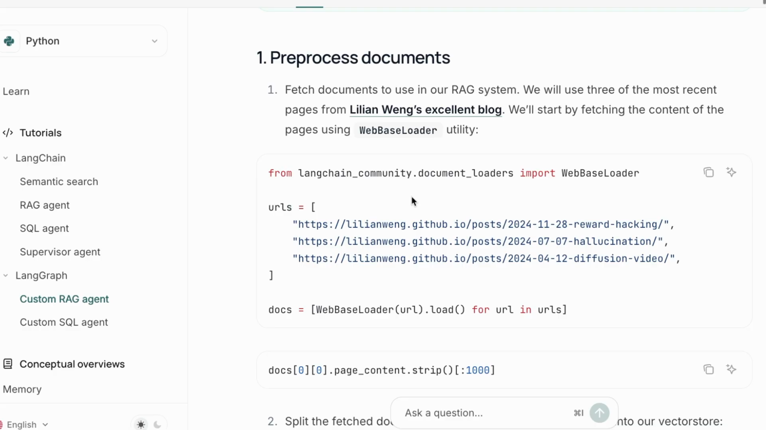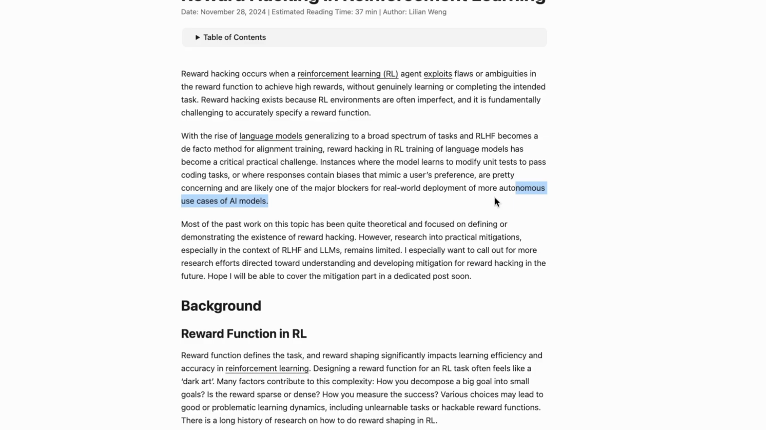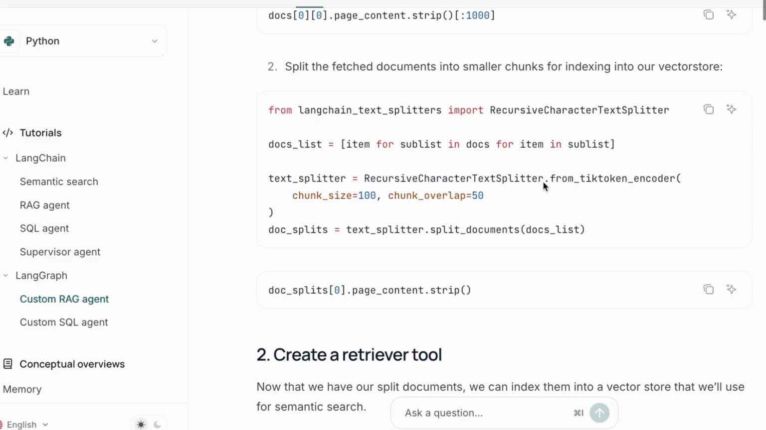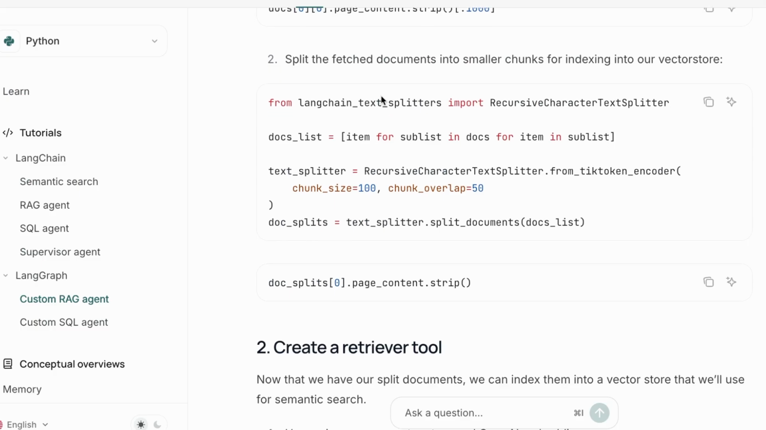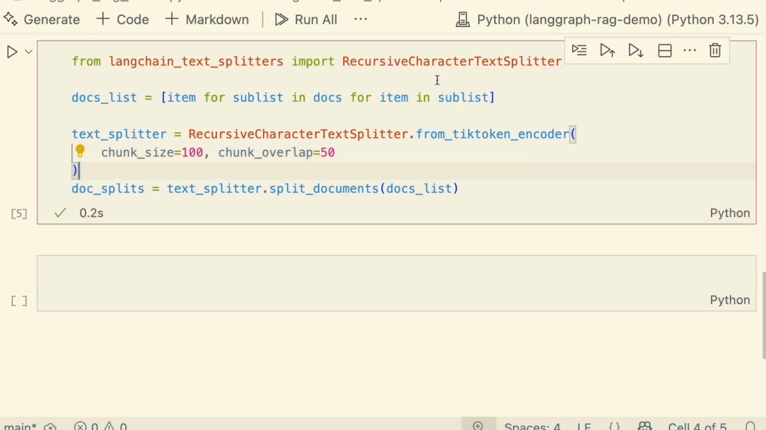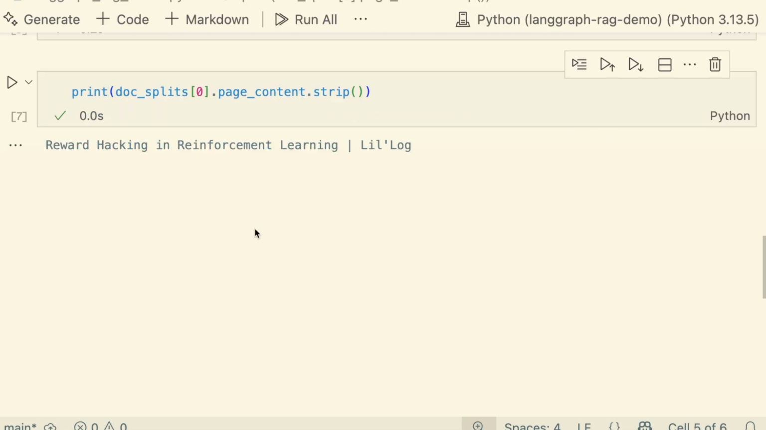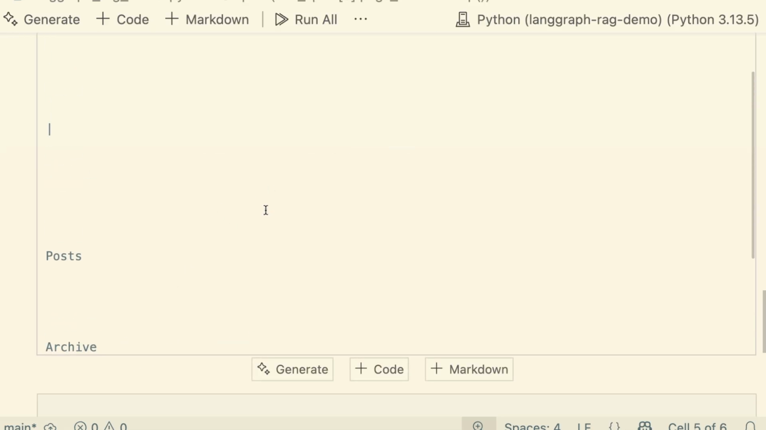With setup complete, start the RAG pipeline by preprocessing documents. Use the web-based loader to fetch content from a few blog posts, then inspect the first document. The raw document is long, so split it into smaller chunks for effective retrieval. Use the recursive character text splitter with a chunk size of 100 characters and a 50 character overlap.